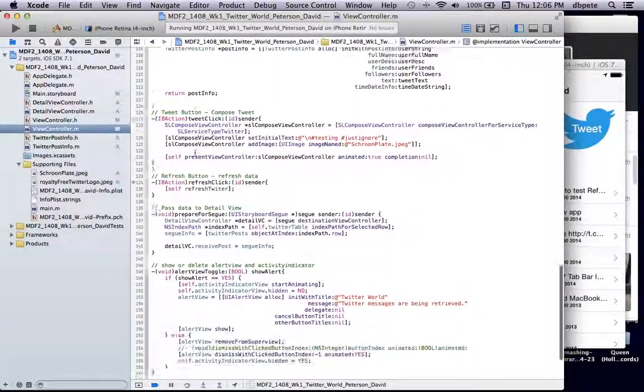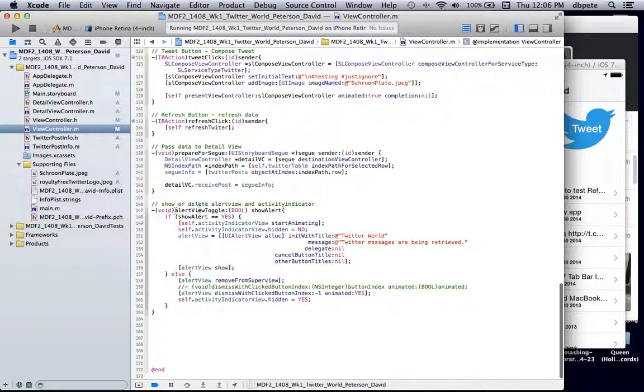But I built a subroutine called alertToggle that accepts a Boolean switch of show alert yes or no. So if show alert is equal to yes, then I start the activity indicator animating and it's not hidden, and then I show an alert view. If it comes in and the show alert is no, then I remove it from the server, or actually I dismiss it. I don't think that works, and I left that in my code.